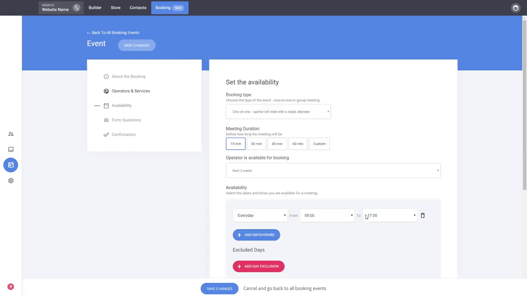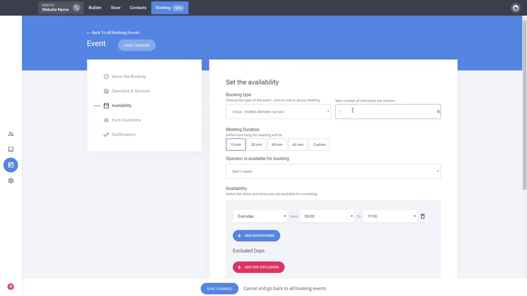So we can click on next, and there is the availability tab where we can select what kind of event it is going to be. One-on-one is the default, with a single attendee, or you can have a group one like we discussed, where multiple people join the same event, maybe a webinar or a meeting with multiple people. You can add how many people can join at maximum.